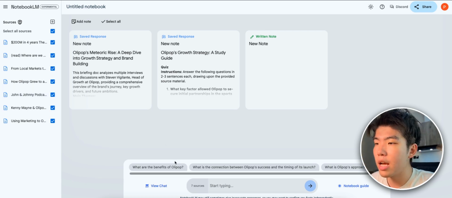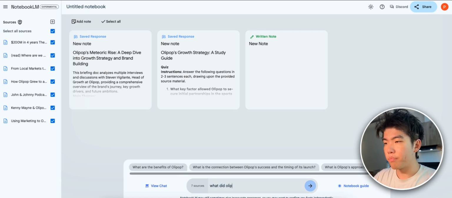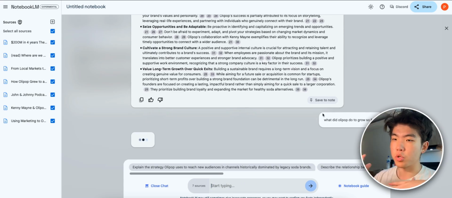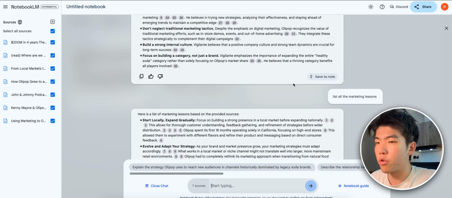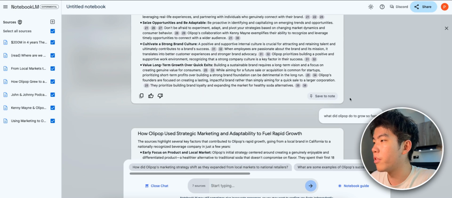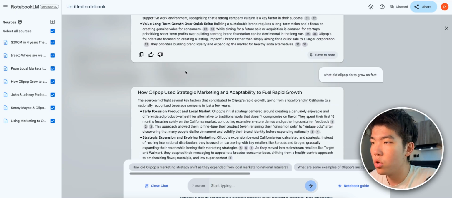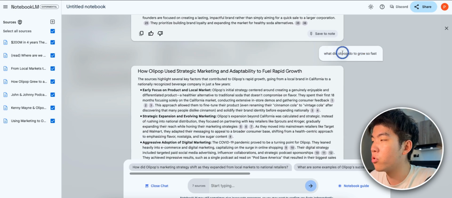I have all the transcripts here. I can ask, what did Olipop do to grow so fast? And what it's going to do is read through all the sources and then summarize it and give links or sources. I already did it for one question, like list all the marketing lessons. It gave lessons, plus it has all the sources. That's super useful.